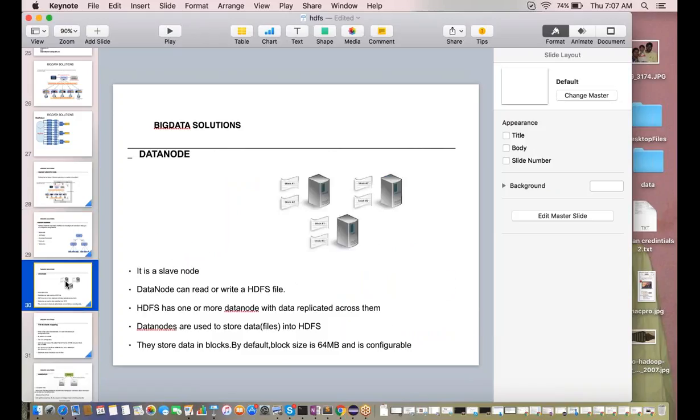Here is the detailed information for each node daemon. What is a data node? It is a slave node. A data node can read and write data, ideally in HDFS. When we say data node, it is there in HDFS. What is HDFS? HDFS is a virtual file system, a virtual layer on top of the local file system.